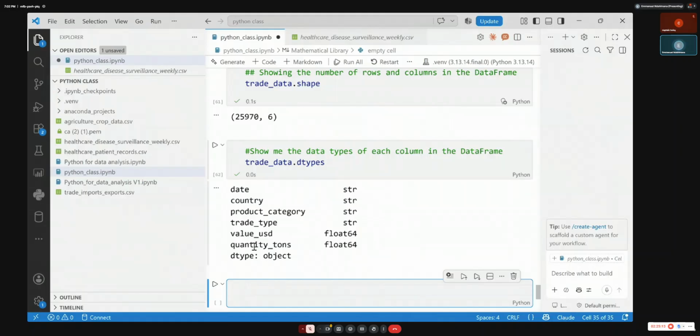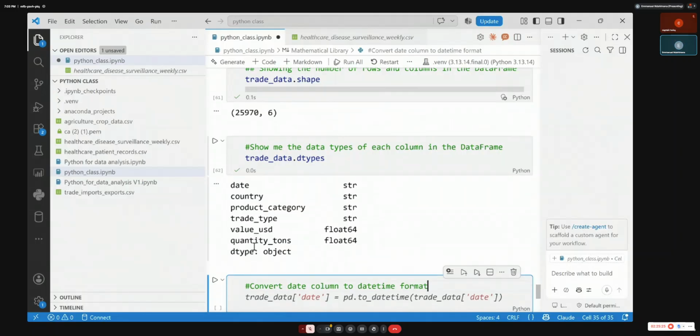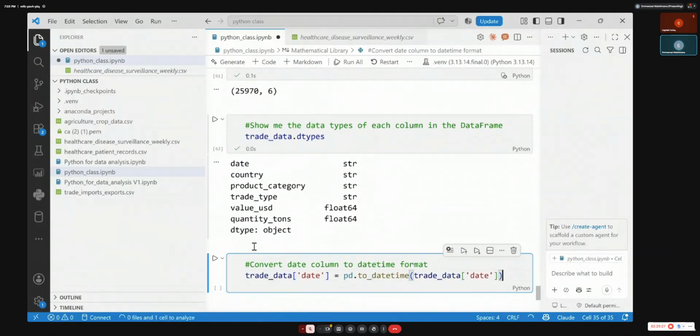I'll put the sentence there. Convert. The command is convert. Convert date column to date format. Just that. That is enough. This is the Python code. I'm done. You only need to have the idea of what you want. You write a very simple two or three words, and it is coding.